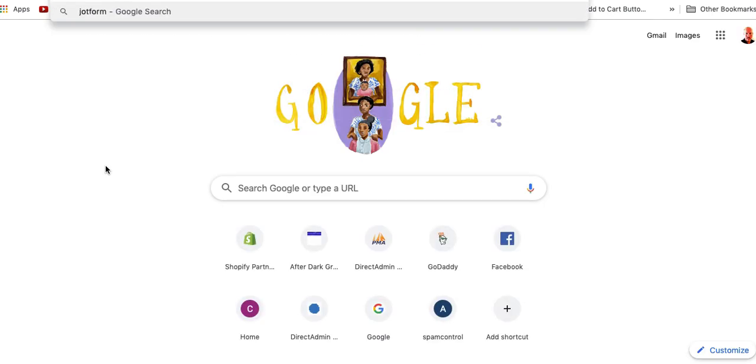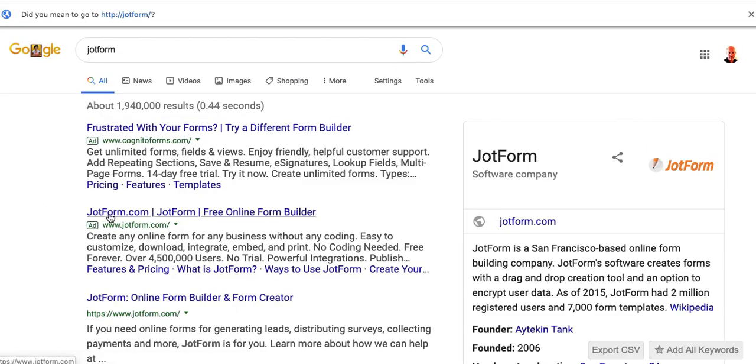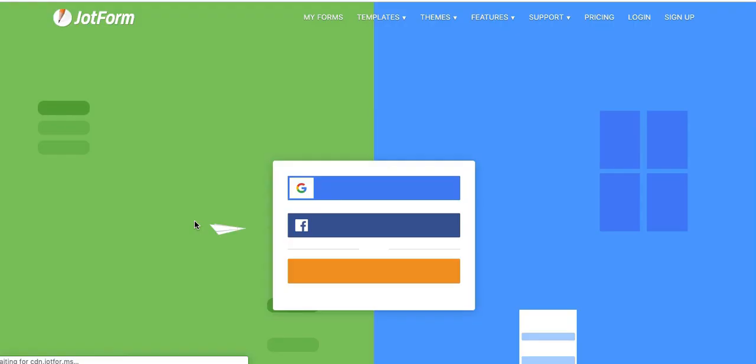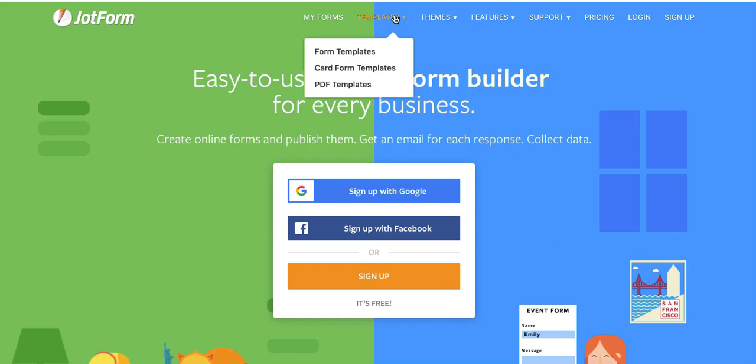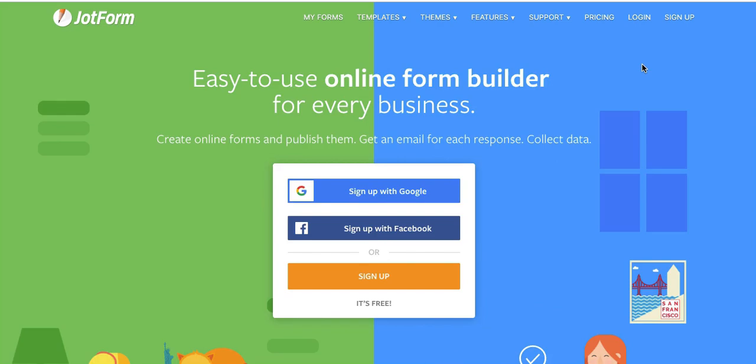It's J-O-T, I believe, JotForm. Let me see. Yeah, this guy right here. It's a free online form builder. You can create it, sign in, and then you can use templates and select whatever you need. You just create your form and copy the code, right?